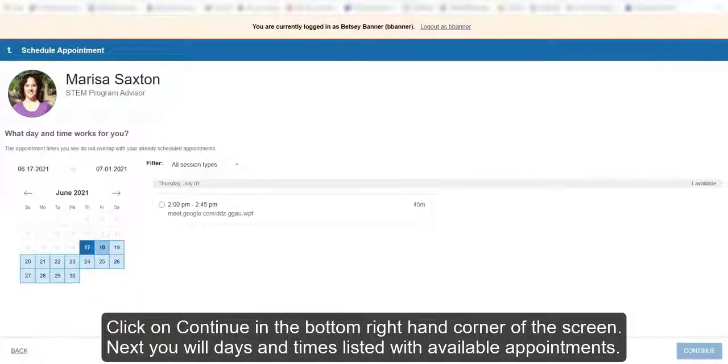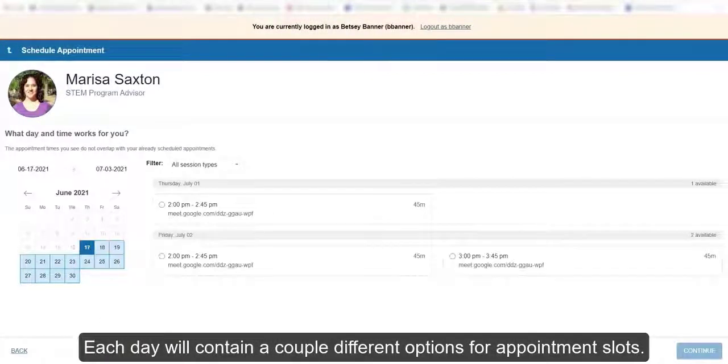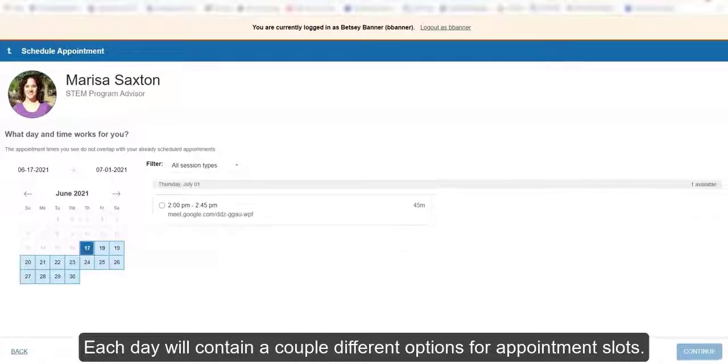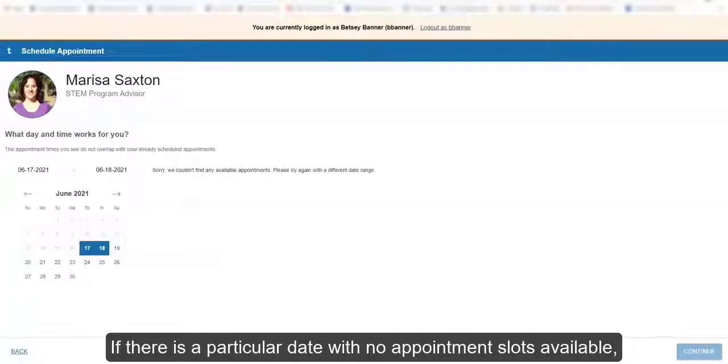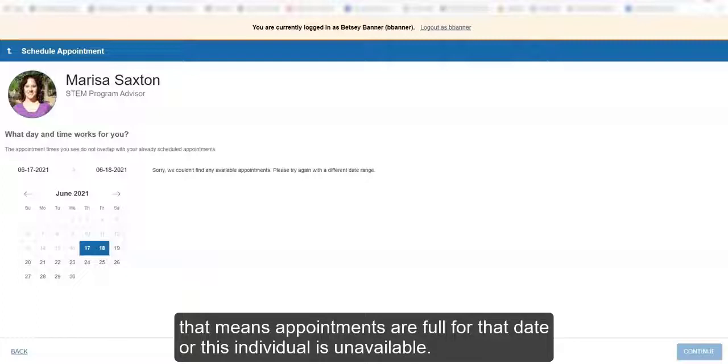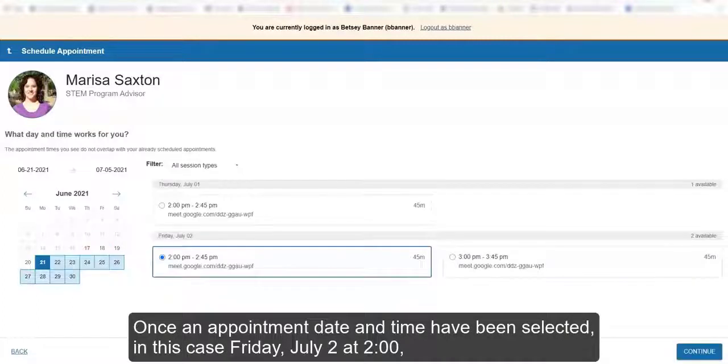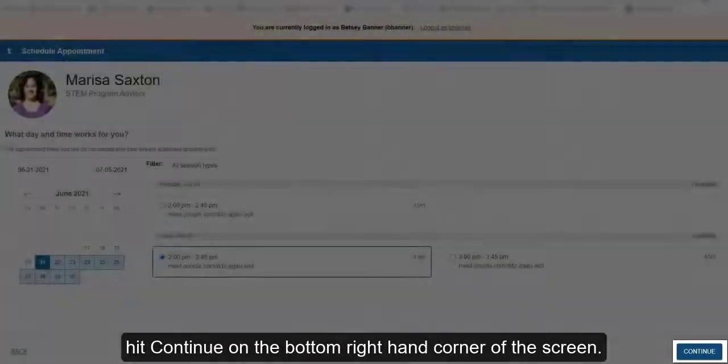Next, you will see days and times listed with available appointments. Each day will contain a couple different options for appointment slots. If there is a particular date with no appointment slots available, that means appointments are full for that date or this individual is unavailable. Once an appointment date and time have been selected, in this case Friday, July 2nd at 2 o'clock, hit Continue on the bottom right-hand corner of the screen.